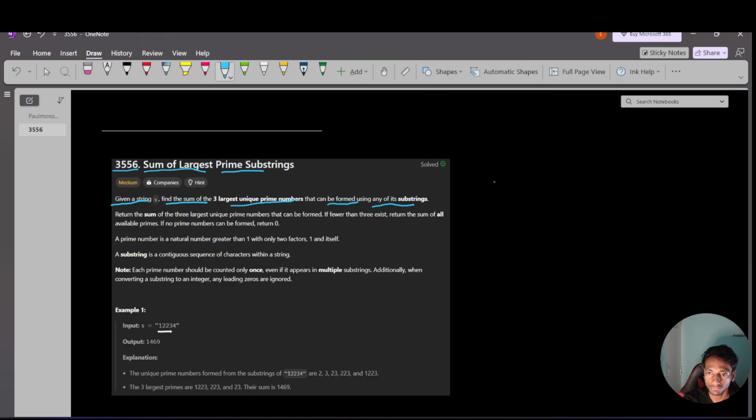First of all, the numbers must be unique, they must be prime numbers, and they are generated from substrings. These are actually important. Then we have to return the sum of the three largest unique prime numbers that can be formed. If fewer than 3 exist, return the sum of all the available primes. If no prime numbers can be formed, return 0.